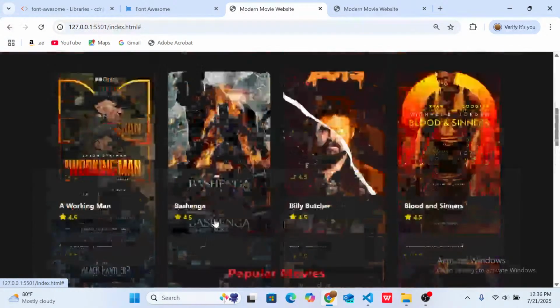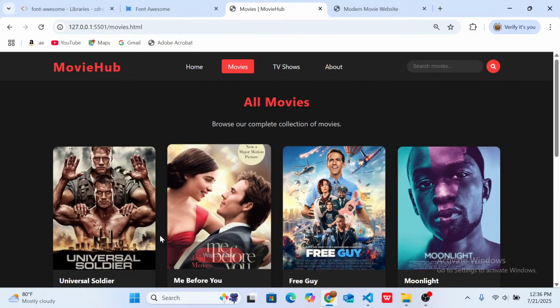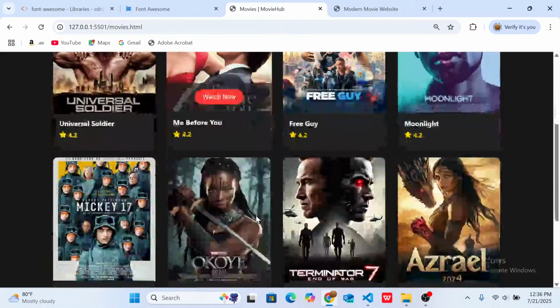Now let's go back to the home page. The website has a nice smooth scrolling effect. Then we can navigate easily to another page. Let's go to the movie page. This is what we have on the movie page. We have cards with a nice hover effect as well for all movies.